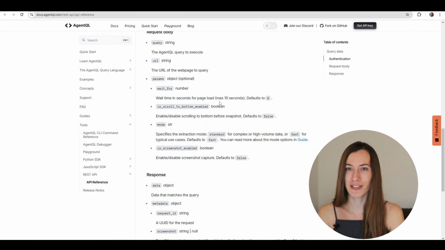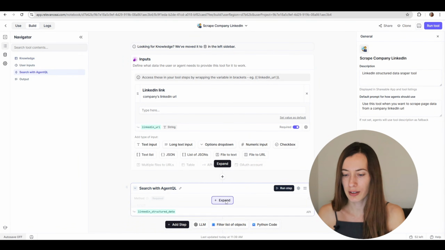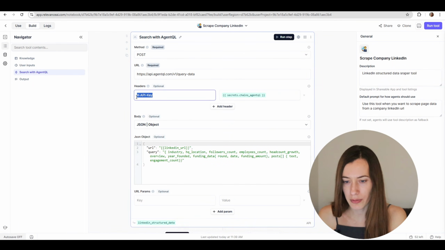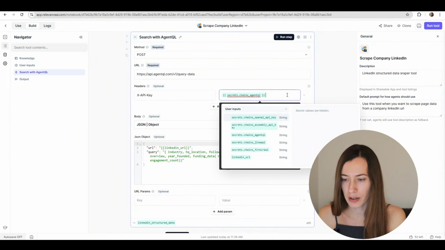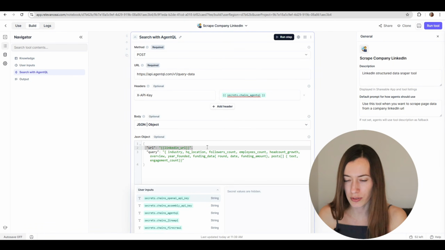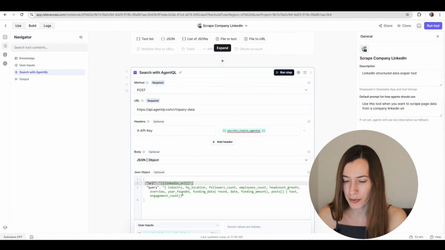And I use AgentQL to scrape information from LinkedIn. This is my tool, scrape company LinkedIn. Again, I provide just the LinkedIn URL, and I do the search with AgentQL. Yeah, we again need to pass our API key. And inside the body of that request, I pass the type of information I want to extract. So I say that I want to extract data from this LinkedIn URL, which is the parameter name from above.